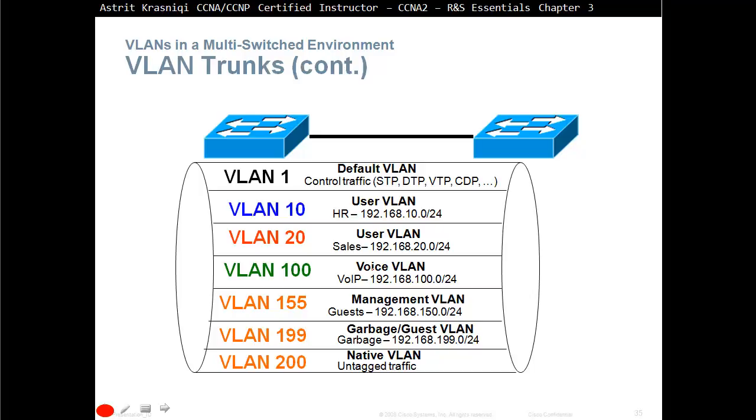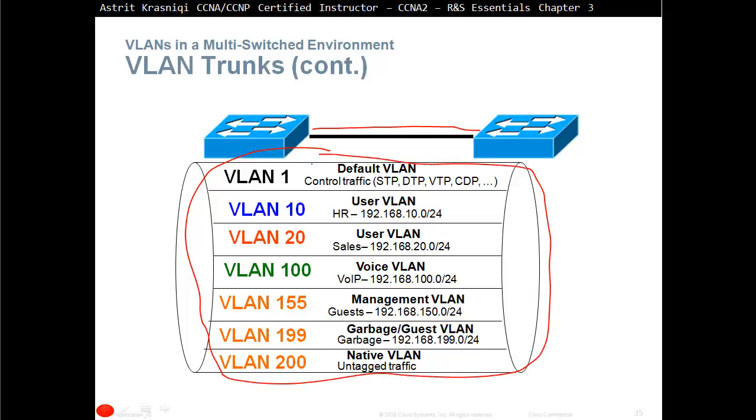VLAN trunking, so for example, all these VLANs that we have, VLAN 1, 10, 20, 100, 155, 199, garbage, native VLAN 200, they're going to go through this trunk port. So the trunk does not belong to just one VLAN, but it carries all the VLANs, including the default, as well as any other VLANs that we have created. We can control this trunk, for example, and say we want to allow all of these apart from VLAN 20, so we can stop some VLANs coming on our trunk port. We're going to see it very soon.